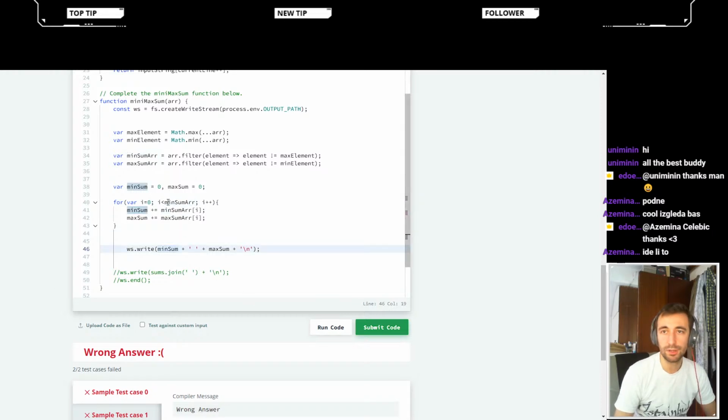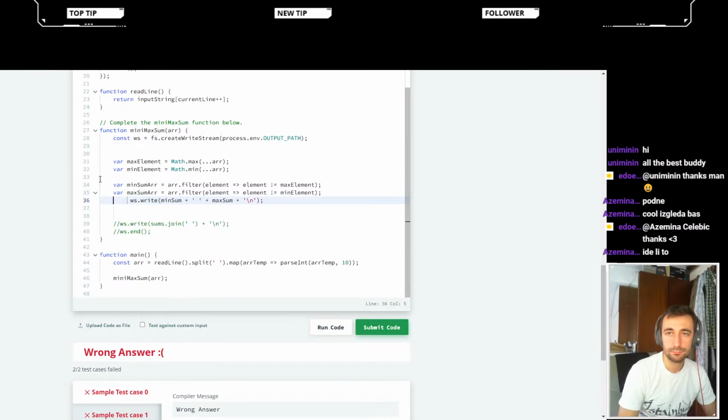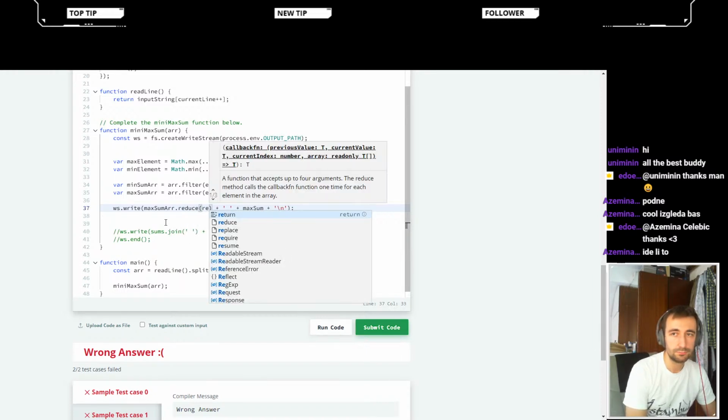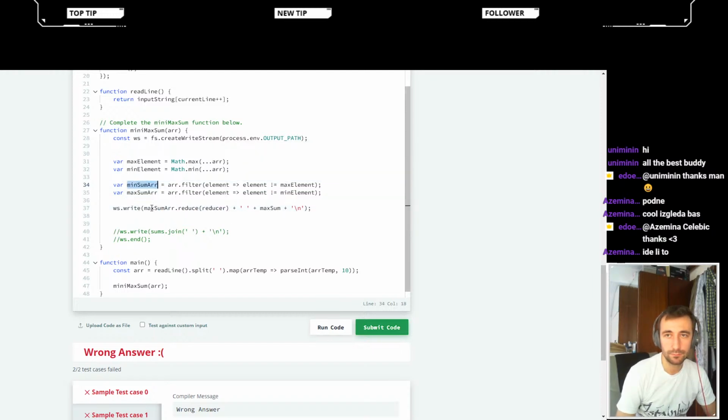Okay, I found a way. Found the way. I think I did. So just forget all of this because it won't work, even though it should. But whatever. Just going to do max on array.reduce, then reducer, and put it for min, and then max.